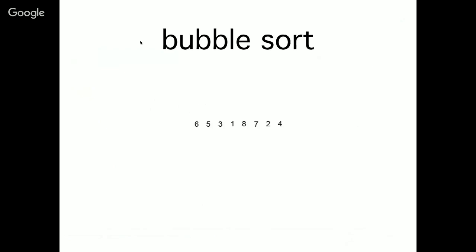So this is an example of a bubble sort, where it's going to be going through here. It's going to be comparing these two elements, and it ends up switching them. The reason why it's called a bubble sort is that you can see that the biggest number is going to end up moving all the way to the top here. It bubbles all the way to the top.